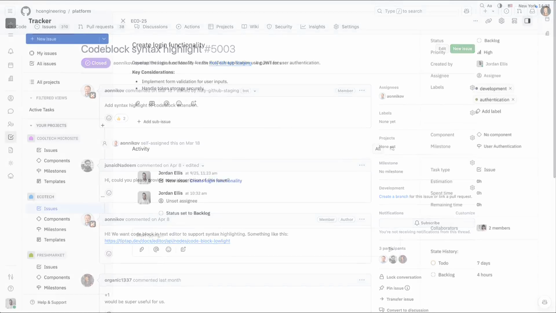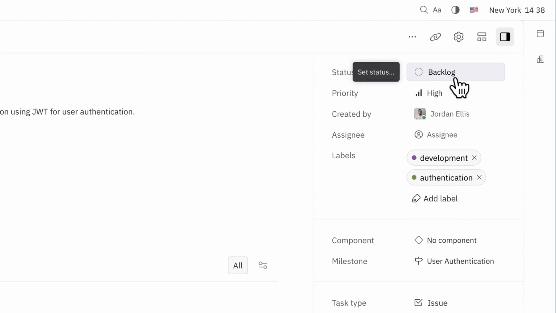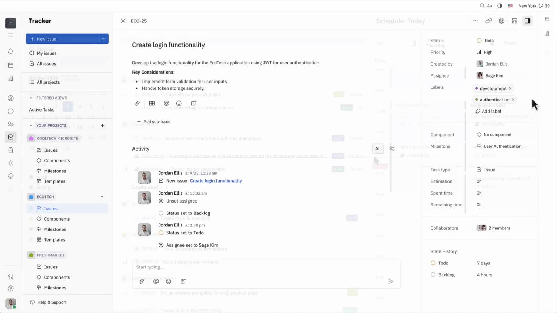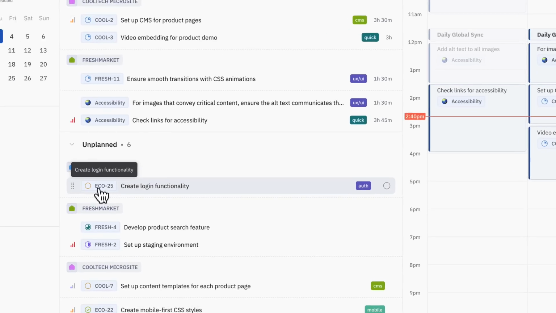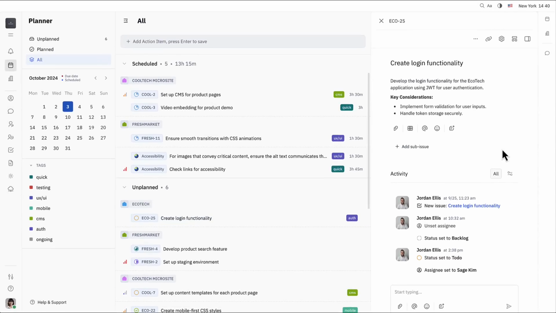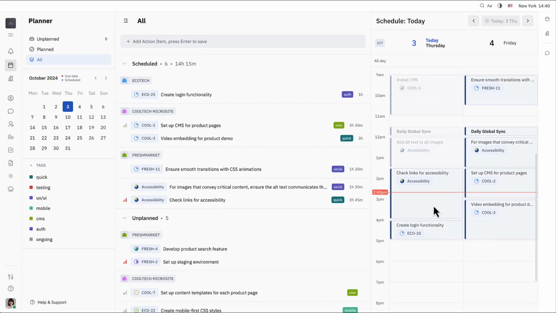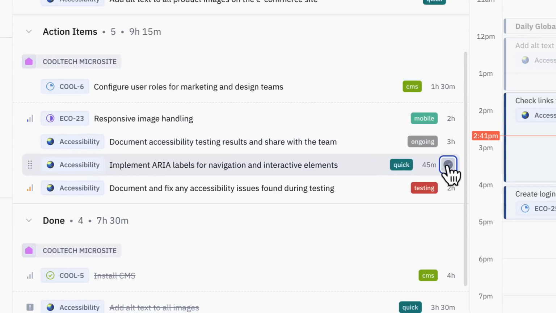Assign a task to a team member and set the status to To-Do to create an action item in that person's planner. In the planner, you'll see your own agenda, all of your own action items, and your personal schedule. Schedule action items on your calendar and watch your productivity soar as you check them off throughout your workday.